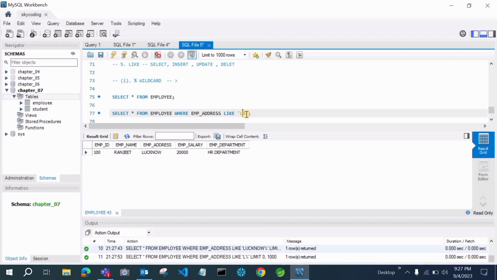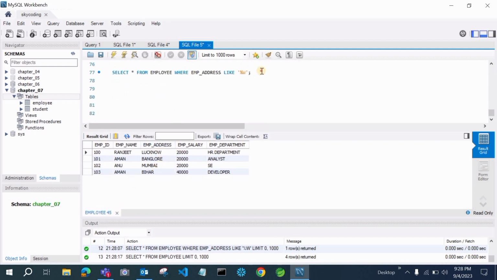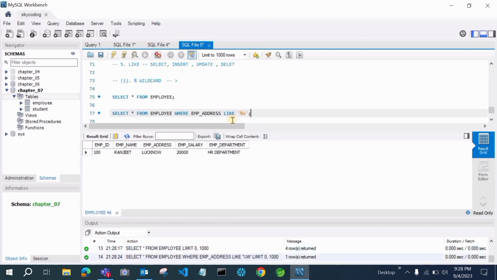And if you want to match from the end, meaning the last letter, W, you can just use percent W as well. Whenever you execute, it shows Lucknow, because the last letter is W in Lucknow only, and the rest of the addresses end with R. So this way you can fetch from the database using the LIKE operator.